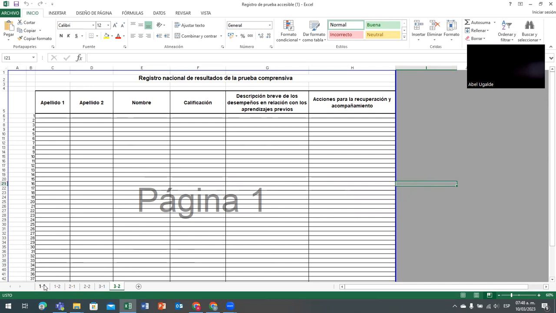Okay, and down here, I go to 1, 1, and I already have the results of my students in the comprehensive test, and I include the information: the names, last names, the scores, the descriptions. Remember that descriptions have to be very, very brief, and the actions for a recovery, like a remedial plan: what actions you're going to take. Remember to propose simple things, very simple things.